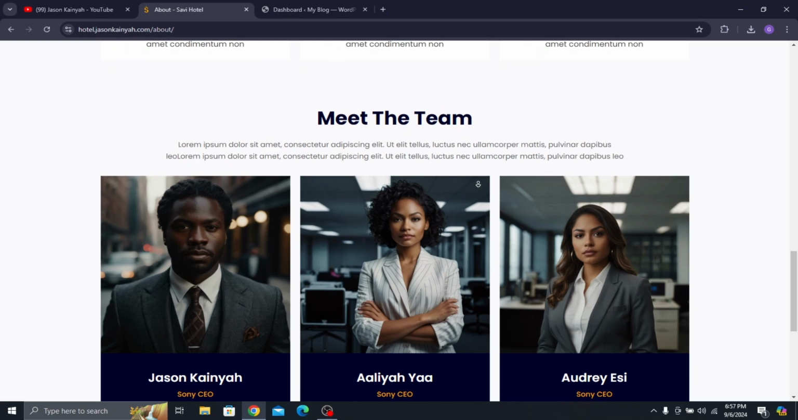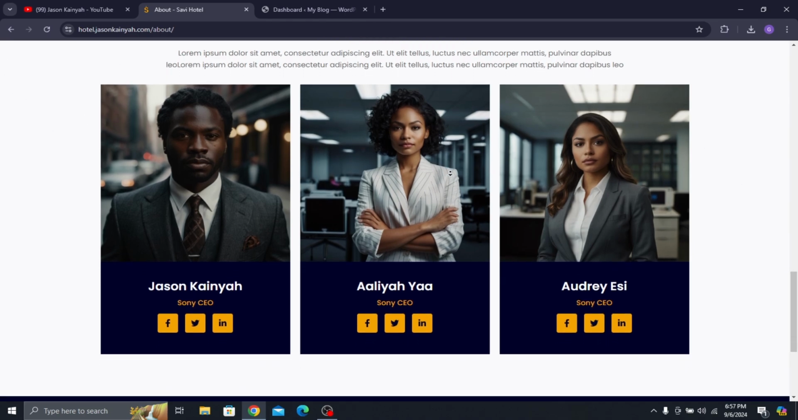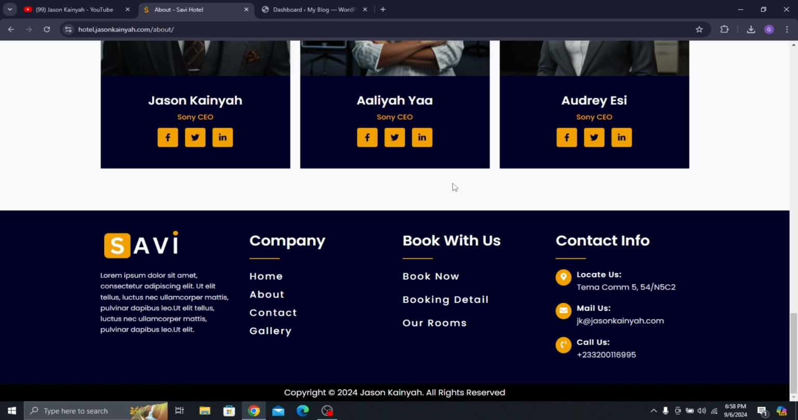Now let's scroll down to this section, and it talks about the team. So we have the CEO and all these other people with their social links. I'll give you these images for free and show you where to get some for yourself. Right, so now let's move down. As you can see, we have our footer. Right, so let's click on our contact page.